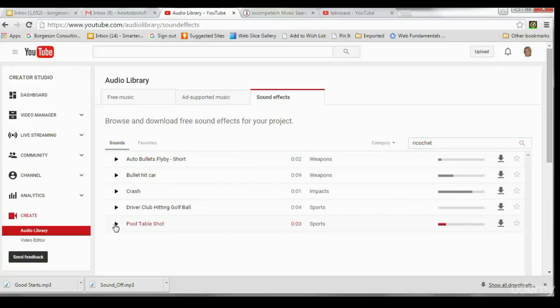Here's a pool table shot. That's kind of neat. So you can come in here and you can see it doesn't have the little man next to it at all. And then you can download these and use them in your video.